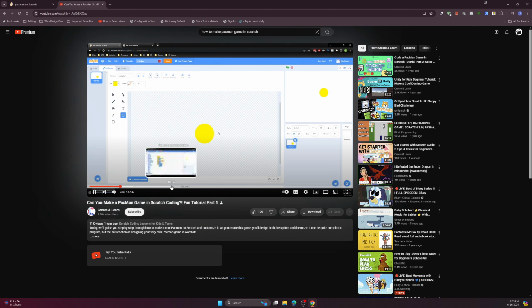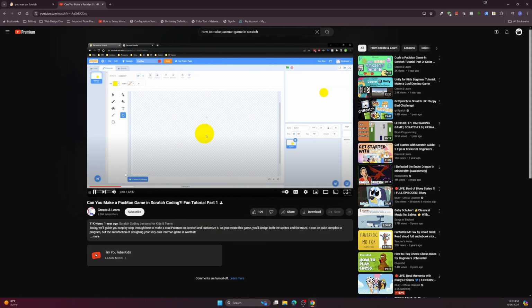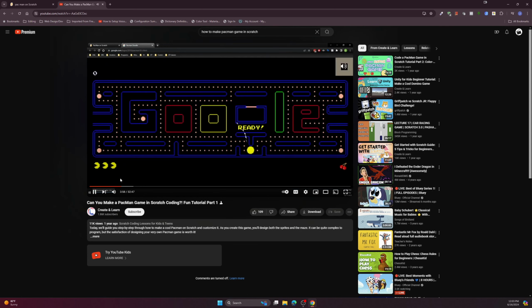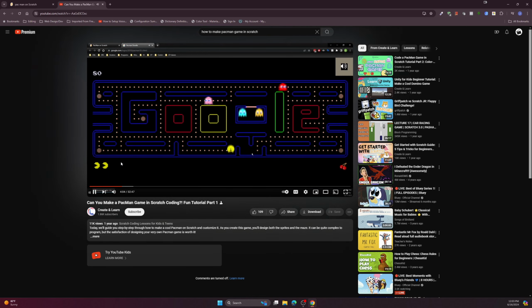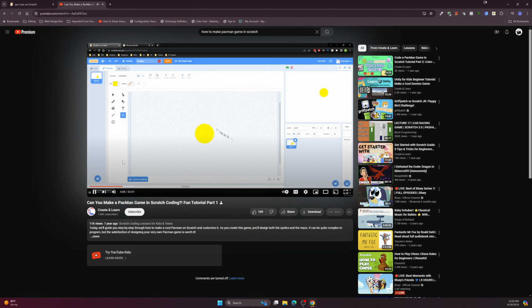That's great. It's like a Pac-Man. But what if I want him to have a mouth? If I go ahead and head over here, I notice he starts with no mouth, and then he opens and closes his mouth as I go. Do you see that? So what I want to do is create one costume where he's going to have a mouth, and one costume where he won't.